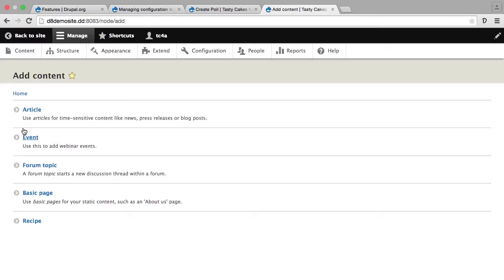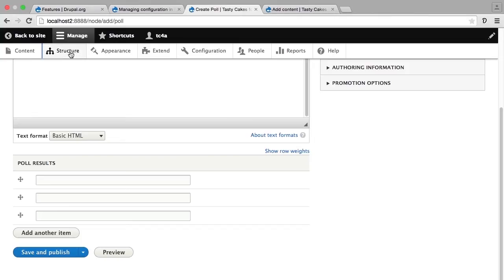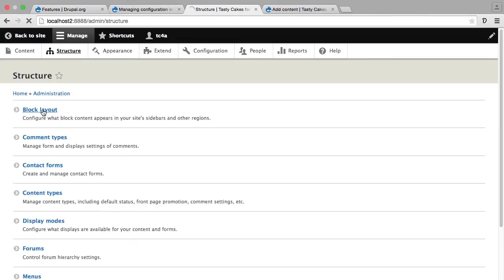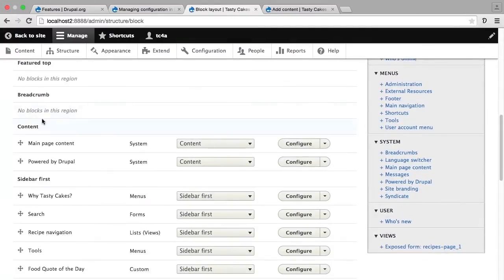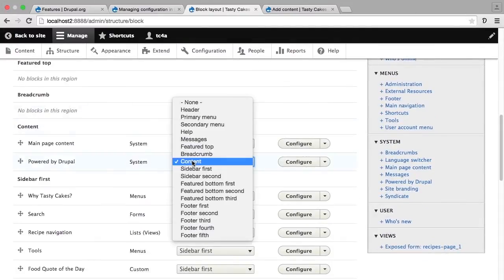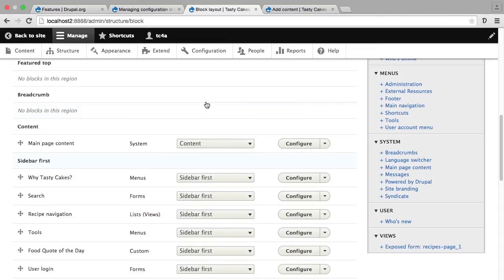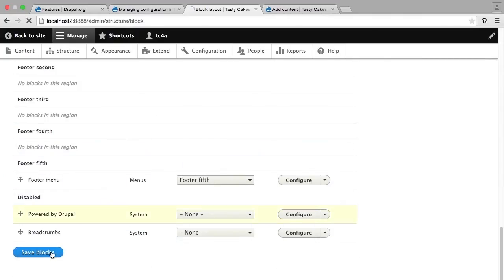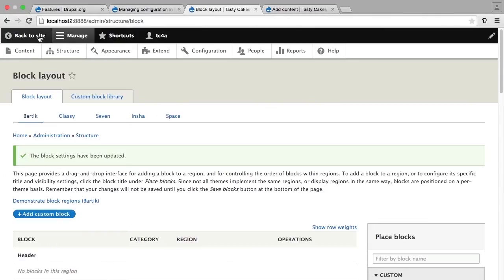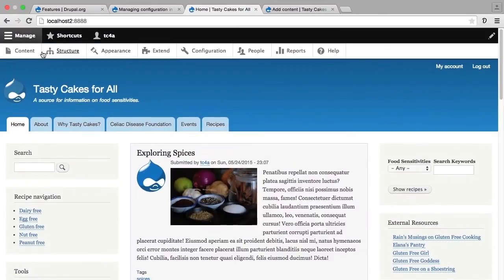I'm going to make one more change on my local site to show a little bit more in terms of how these configuration management tools work. What I'm going to do is go under Blocks Layout, take a look at the blocks. I'm going to scroll down here, and I'm going to take Powered by Drupal, and I'm going to remove it from the content area so it's no longer displaying. It's now disabled. I'm going to go ahead and save blocks. And we'll go back to our site and take a look and make sure that this actually happened.